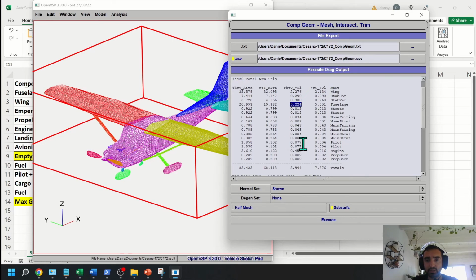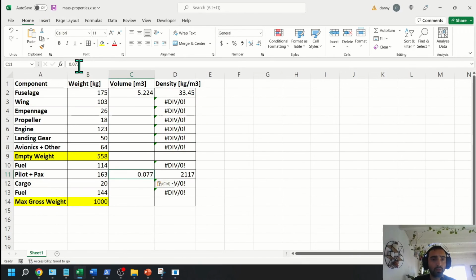So it's this value, 0.77. We can take that. We have to multiply by 2 because there's 2 passengers. And 1,000 kilograms per meter cubed. So there's a pretty quick way to get a density value for each of your components. I'm going to go ahead and do this, and then I'll be right back.